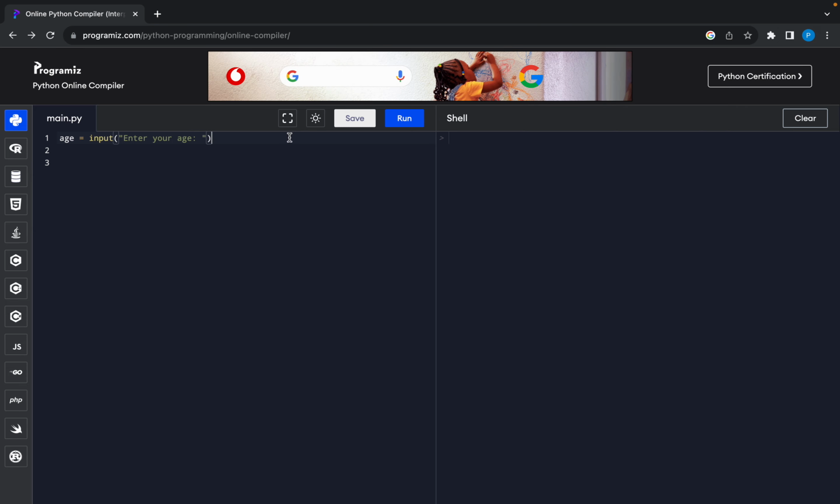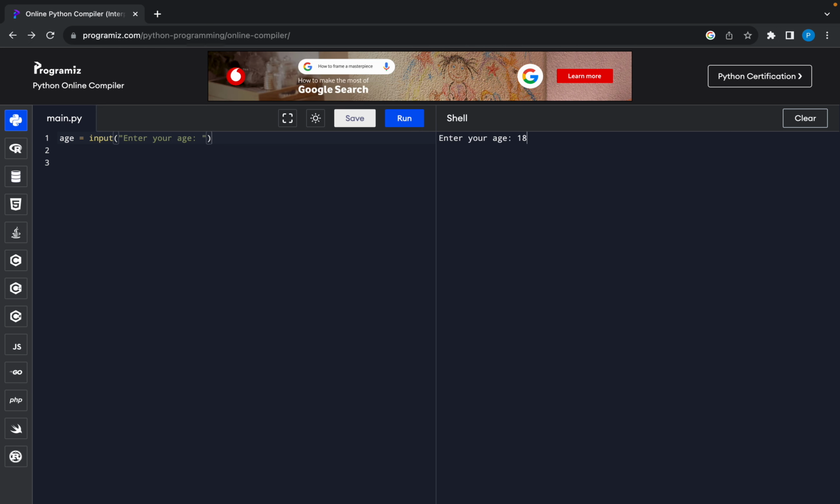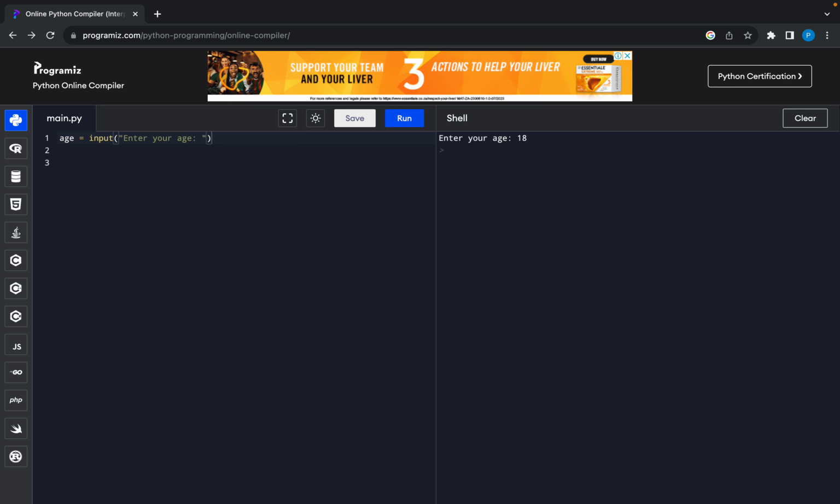All right, and then so if we run this, we're going to see what happens. Enter your age. I'm going to type 18. I'm going to hit enter, and nothing's going to happen. So what we want to do is that I now want to print out your age is, and then I'm going to use the plus operator to concatenate these two strings. Okay, so this should say your age is, and write out whatever you typed in.